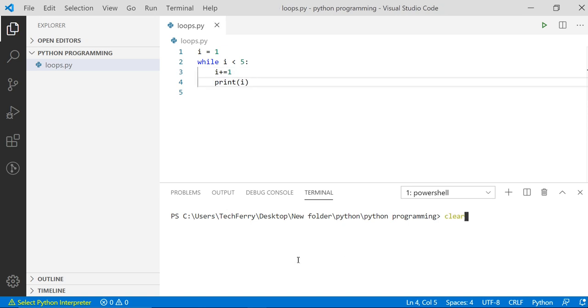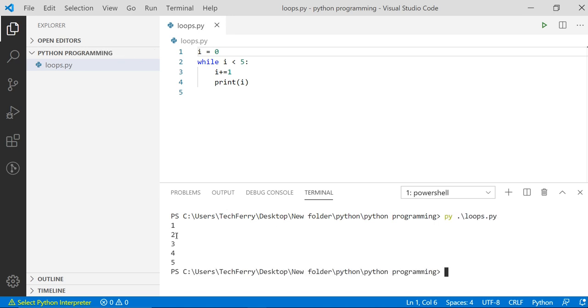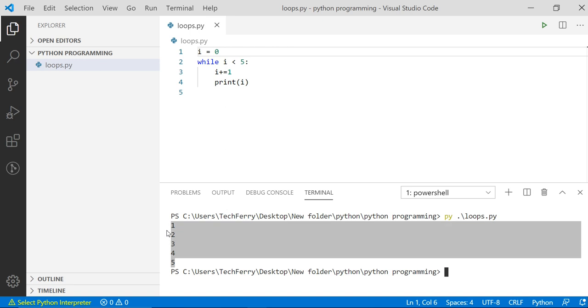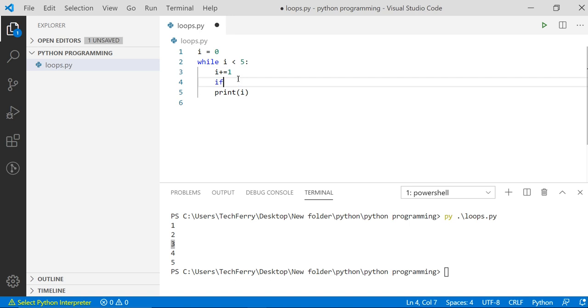If I run this file, okay, I'll start with 0 first. If I run this file, you can see output it is from 1 to 5. So if I want to skip any number, I want to skip 3 from this loop. So what I have to do is I'll write a condition over here, and the condition I am writing, if I equals to 3. So if the value of I is 3, then I will write continue.